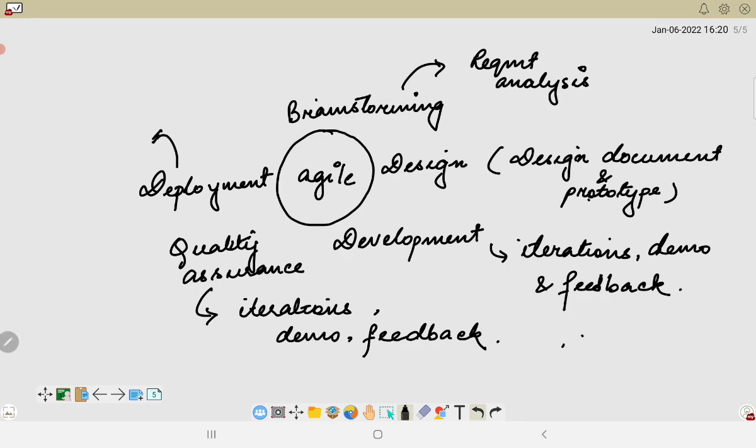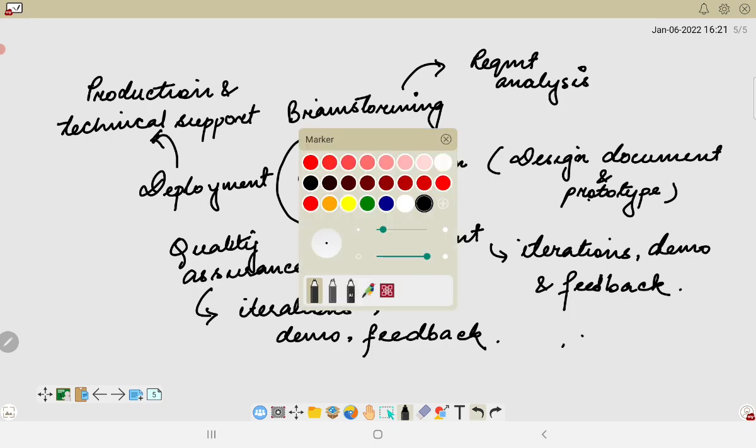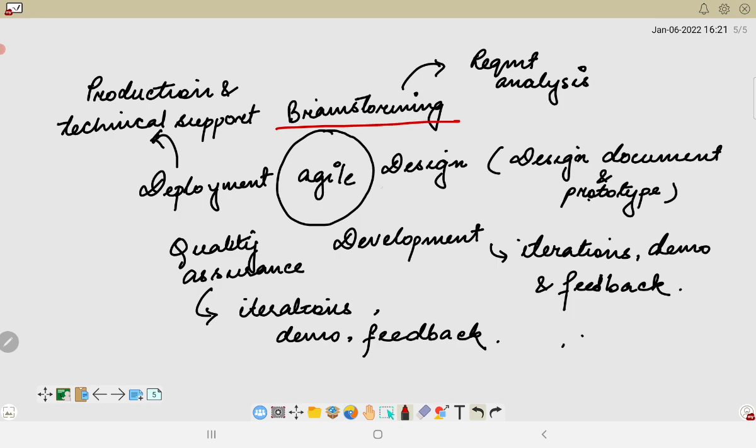So here the production as well as technical support comes into picture. So this is basically the agile model, where we will have different stages like brainstorming, design, development, quality assurance as well as deployment, and these 5 stages will be basically helping in order to develop any iteration. So all of these steps are common for each iteration in a particular project.